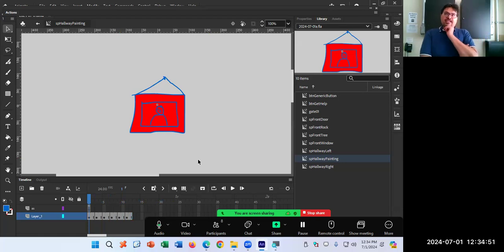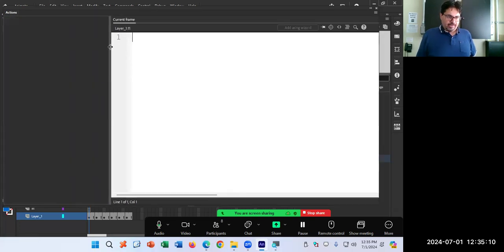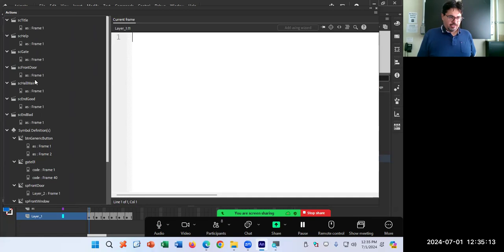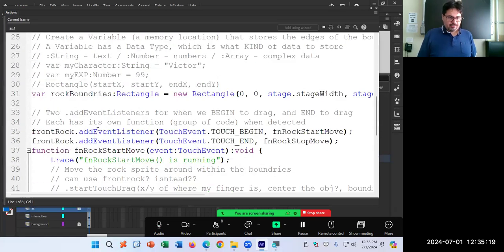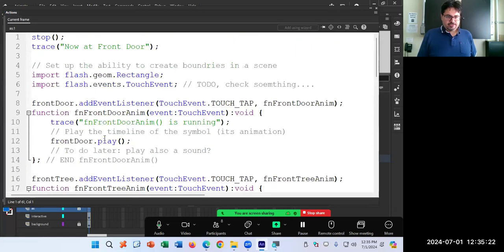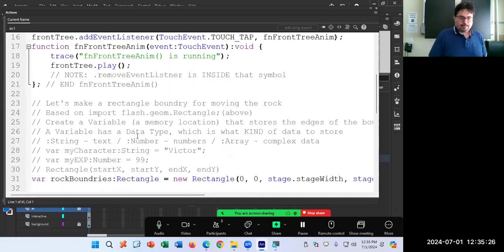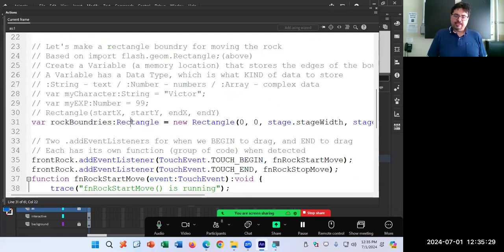The difference here now is that we need to keep track of how many times a person interacted with the painting. We started to learn a little bit about that when we set up the boundaries to move the rock. Remind you on that. In order to move the rock around, on the front door, we created a, where is it? We created a, oh, rock boundaries rectangle. We created a shape where we could move the rock around. And I said that was created inside of a variable.